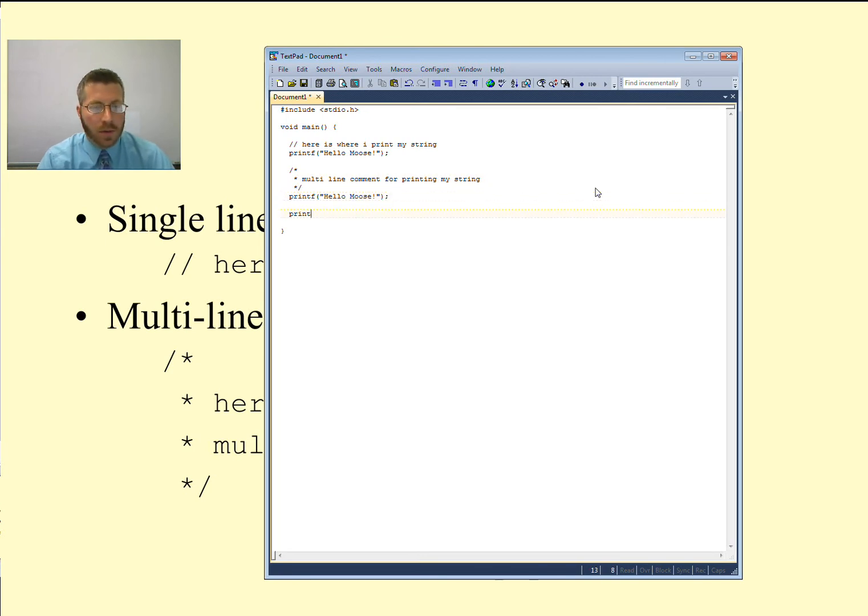If I wanted to, I could have included the single line comment on the same line. It will still print out hello moose, and then it will have the comment, which is just ignored. And if you want, you can also put a multi-line comment where it's all on the same line. And as long as you end your multi-line comment on the same line, that works also.